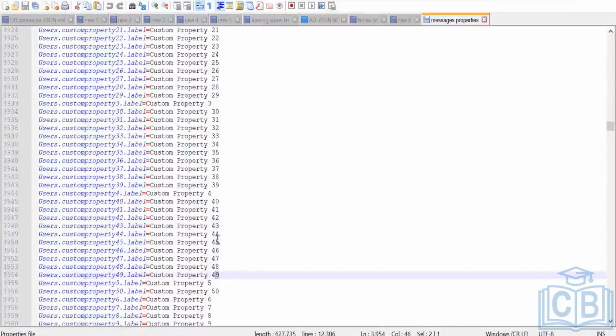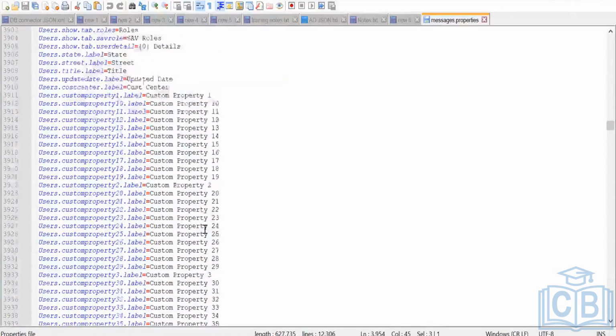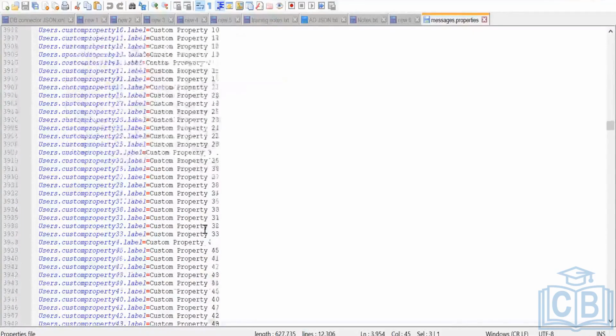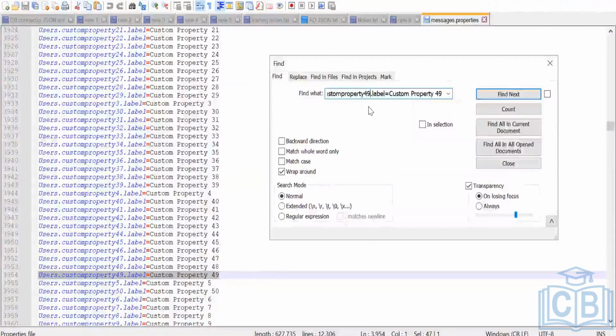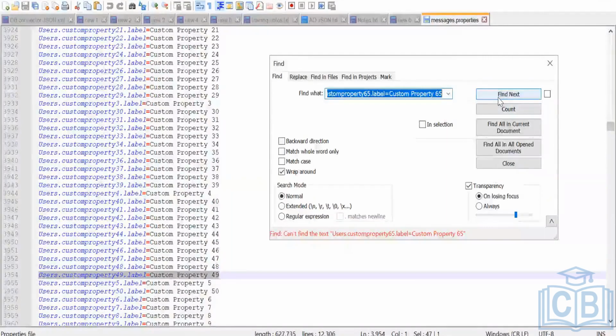You see 49 is there, right? Or what I can do? Let me copy the label here. Find it, give 65, label custom properties 65 and custom properties value is 65. Now search it. It's not giving here. You just use custom property 65.label.